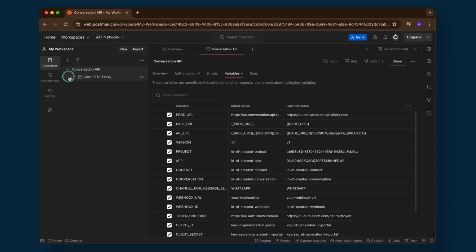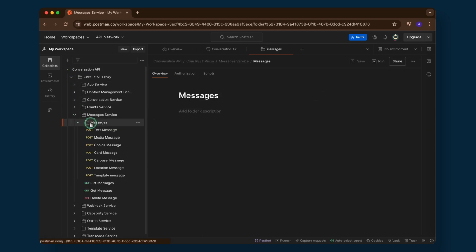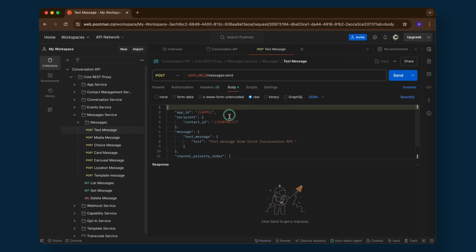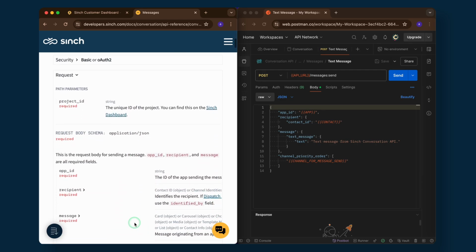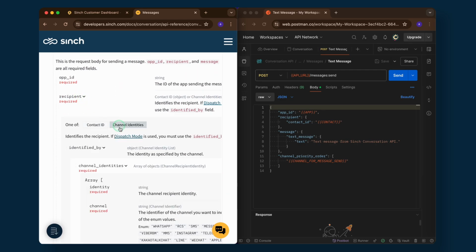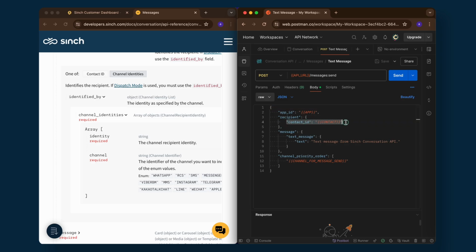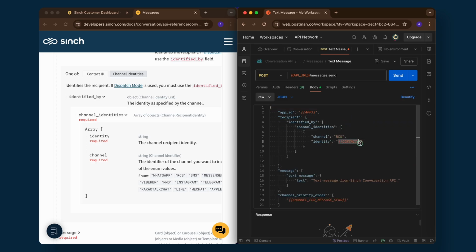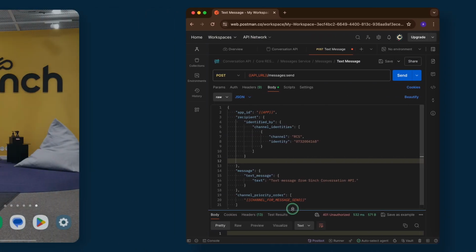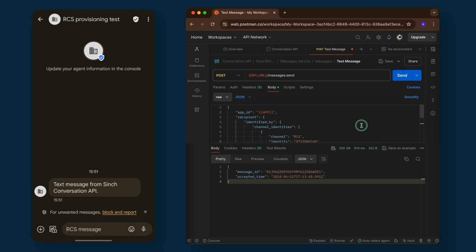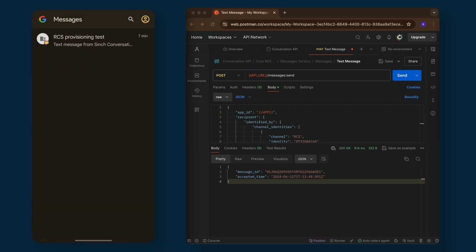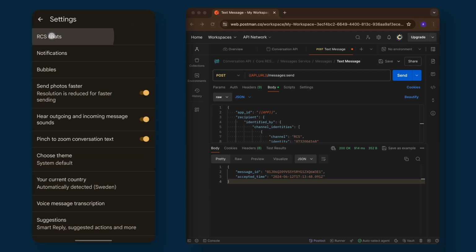Let's now try to send a message. Go to the collection and navigate to Text Message. We will alter the request to dispatch messages directly to your mobile device. Everything you need to know can be found in our API documentation. Make sure to include the regional code in the phone number. Now let's give it a try. And there you go. If you didn't receive a message, check if your mobile device has RCS enabled.